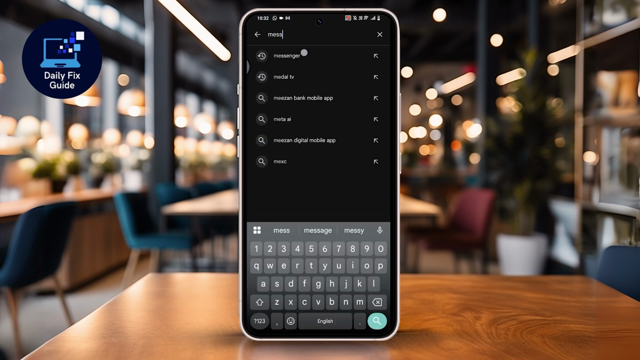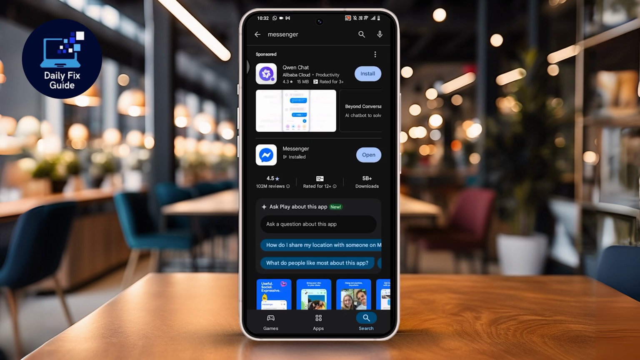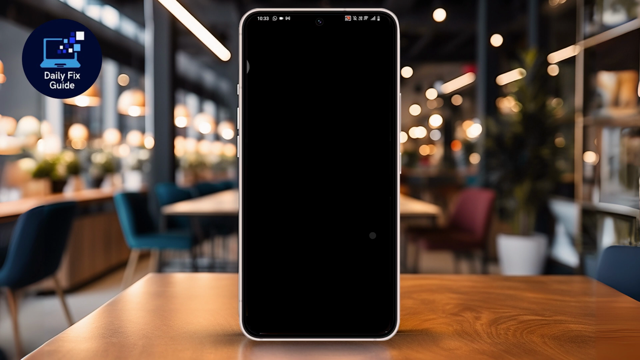In the search bar, type Messenger, then tap on it. If the app shows an update button, tap on it to get the latest version, because Meta AI usually appears in the updated app. Next, go back to your phone settings.